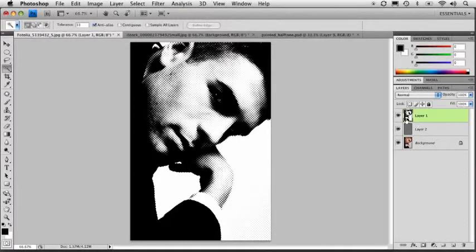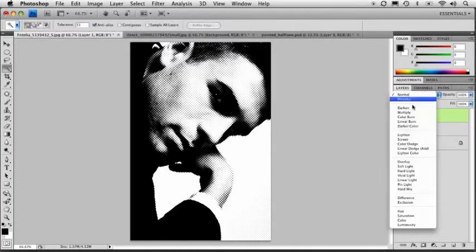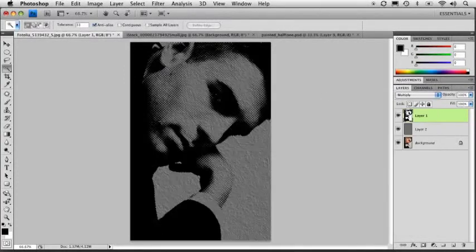Now, what I want is I don't necessarily want the white areas to be visible here. I only want to see all the darker areas of this image through here and see that texture behind it. So which blend mode is going to leave all my darks alone but turn all the whites off? That's going to be multiply. Now you can see all the whites go away, and now it's blending in nicely with my image.